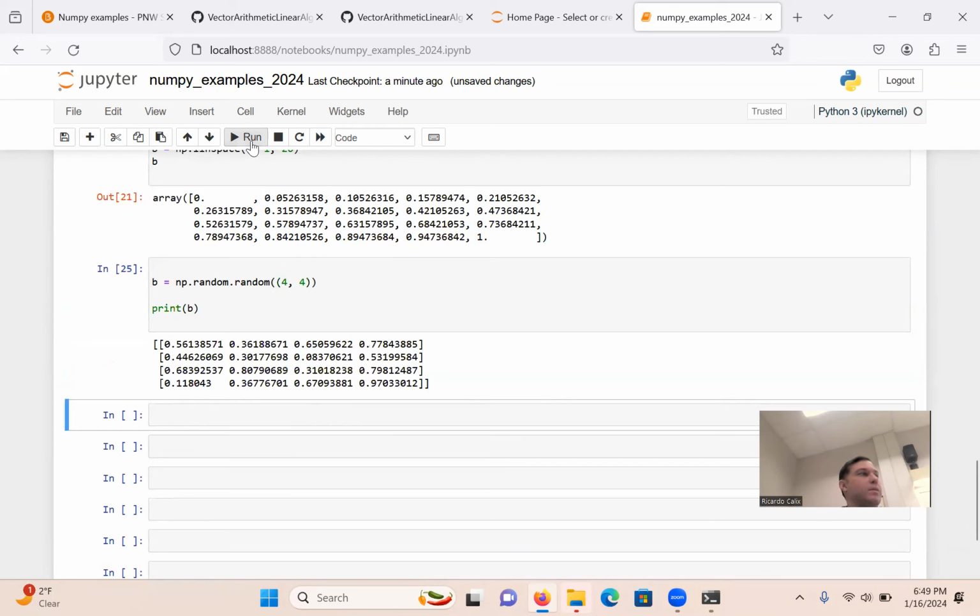Okay, so there's our random. Again, I may skip some of these, so I'll let you go through them. But you should go through all these examples. I want to touch on some specific ones today.